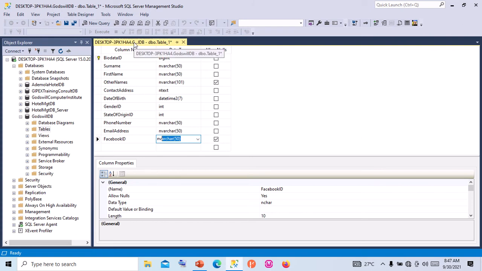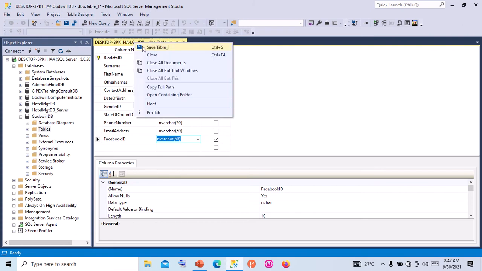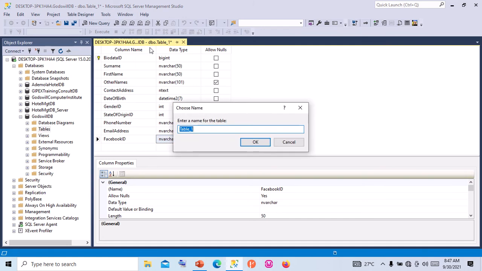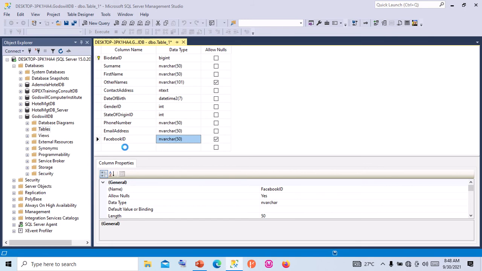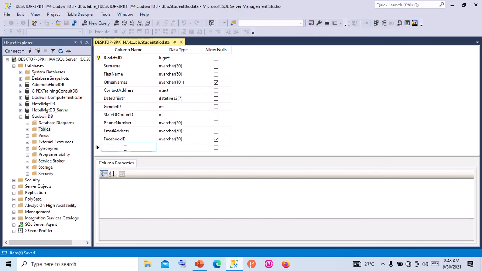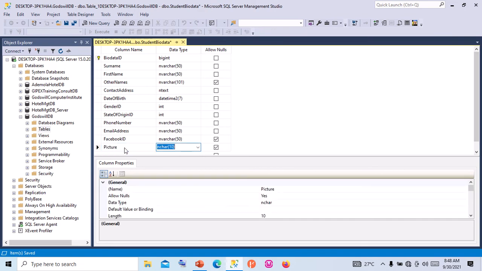Now let's save this table. When I click, you say save table. Save this table as student biodata. There is still something we missed out. Let me call it picture. Let's make this varbinary max. This will not be compulsory.